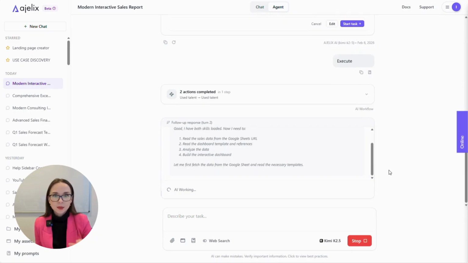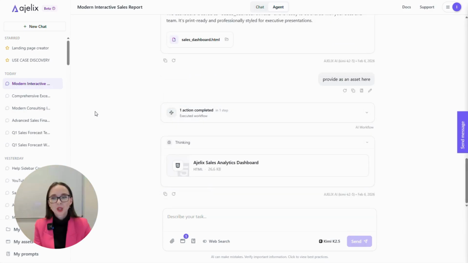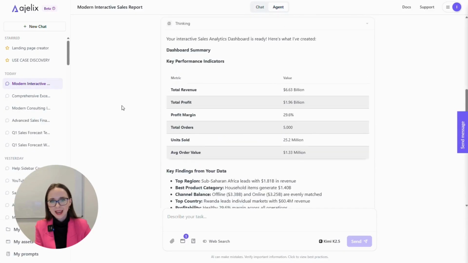It will take some time, a couple of minutes. So at this point, I'm going to stop the video and return to you after the AI has created the report. So we're back with the asset that the AI has generated.